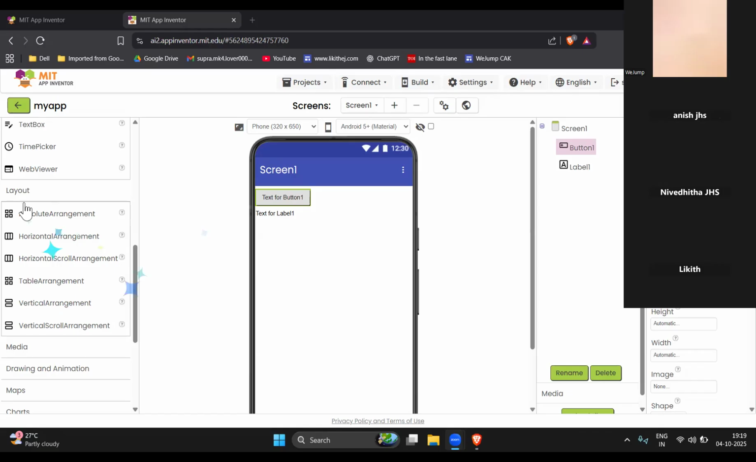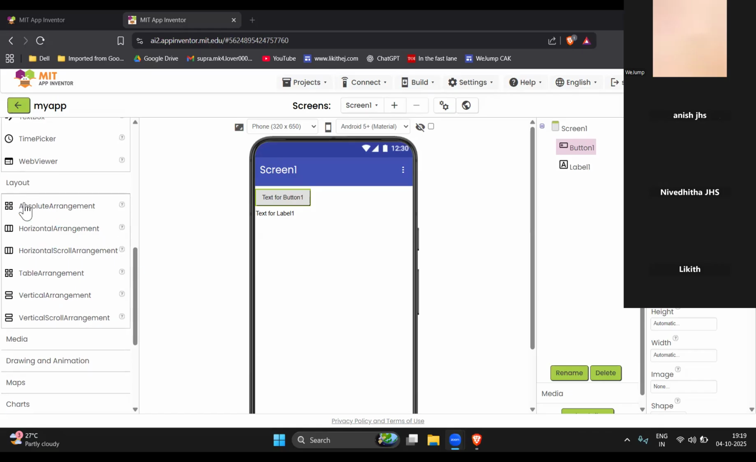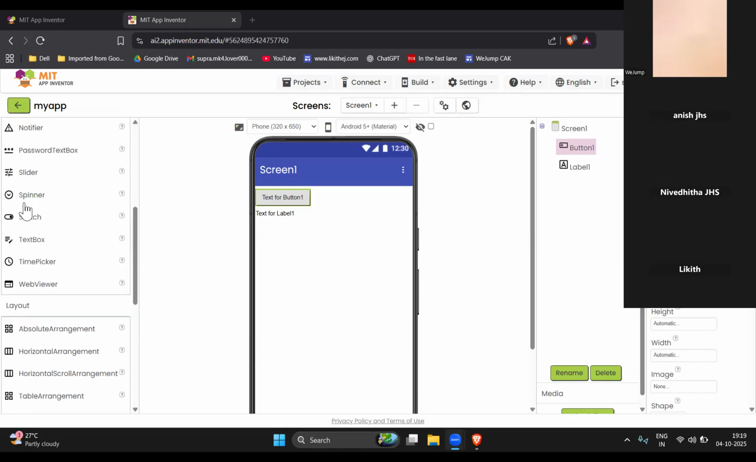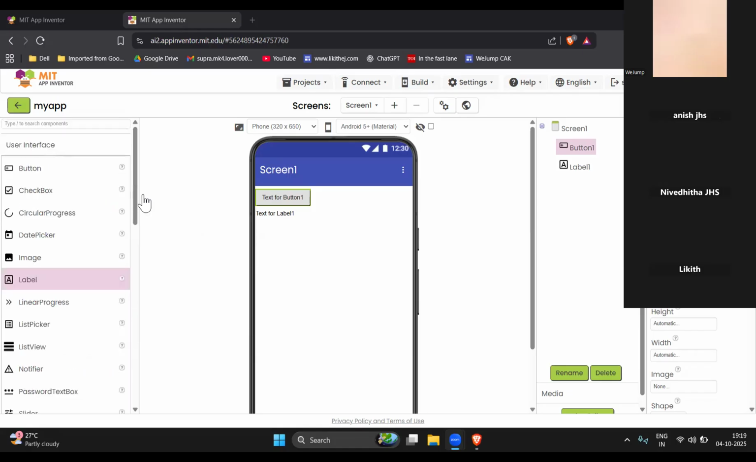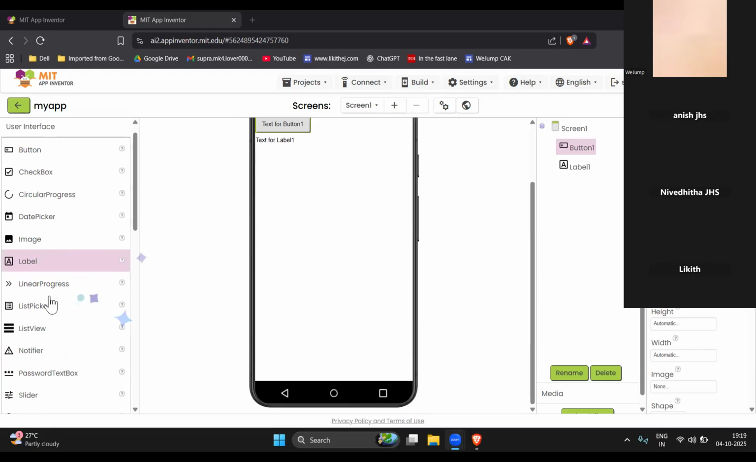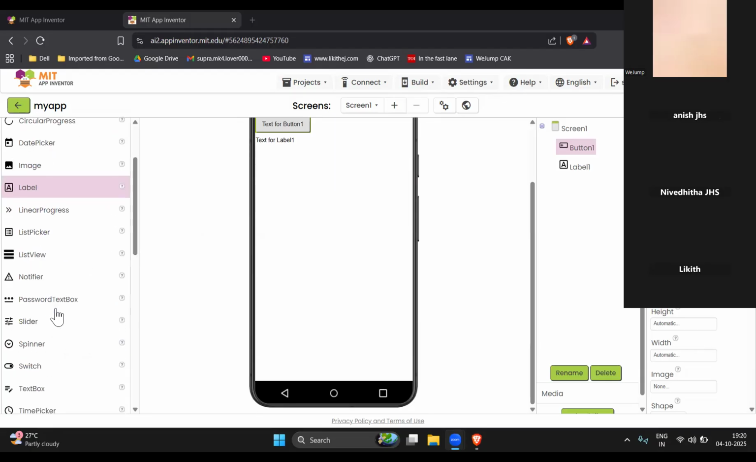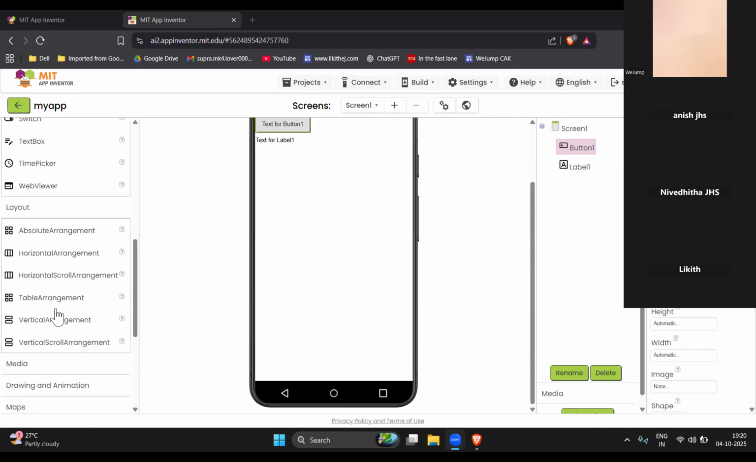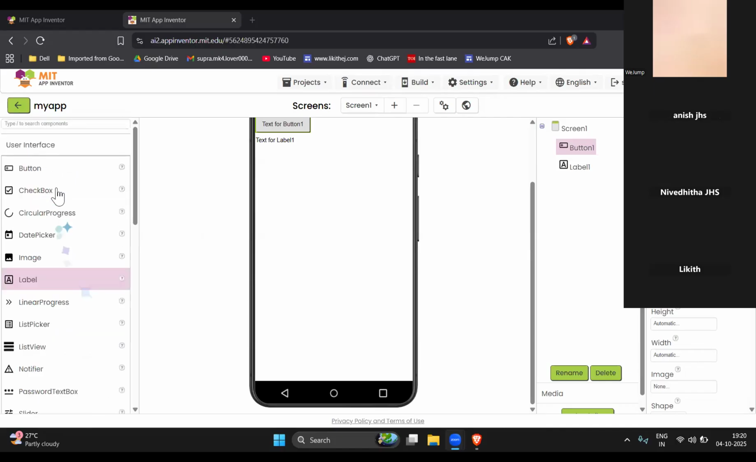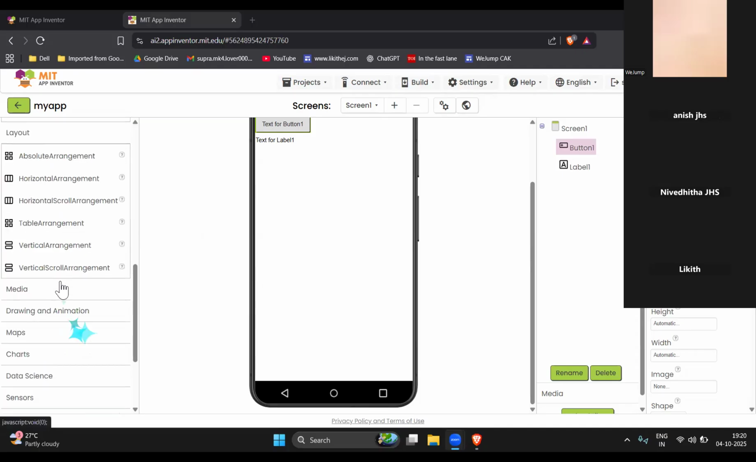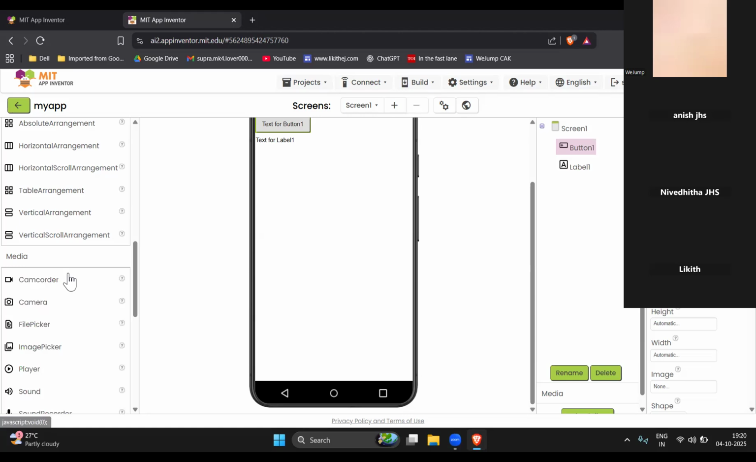Layout is like a box containing things, like a box containing apples which will be arranged in a particular way. If we want to add these user interfaces, we need something called layout. In that layout we will be arranging these user interfaces. Media is like adding photos, music, and videos, all the things we can hear and see.